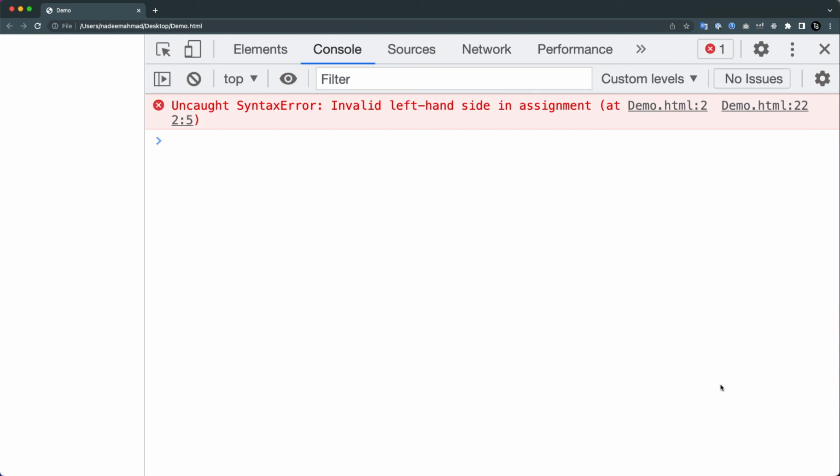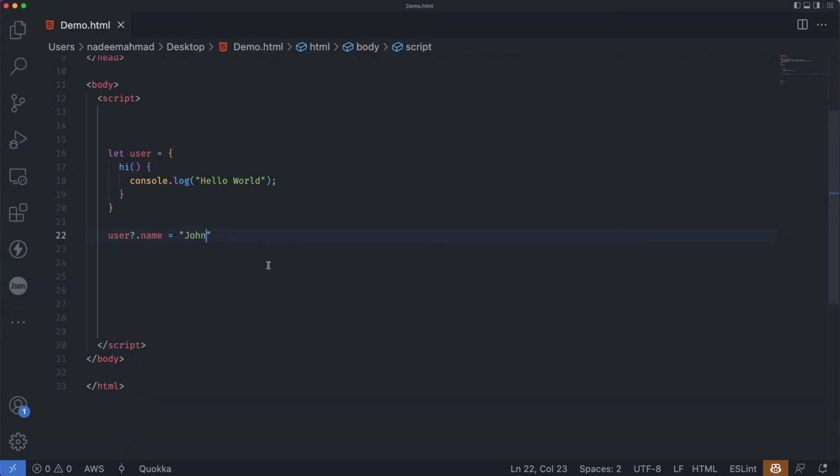So we can use it for deleting properties. We can use it for accessing properties. In those cases, it would work. But for the assignment, it won't work.